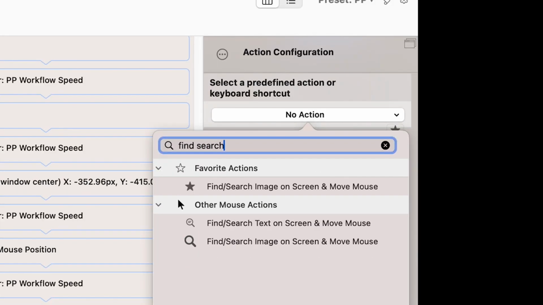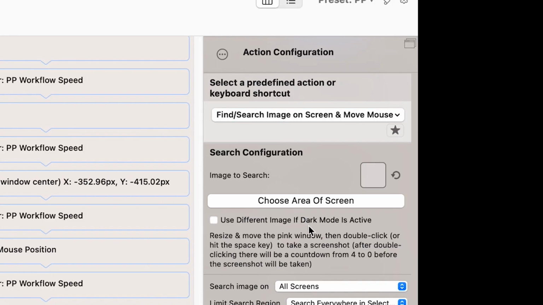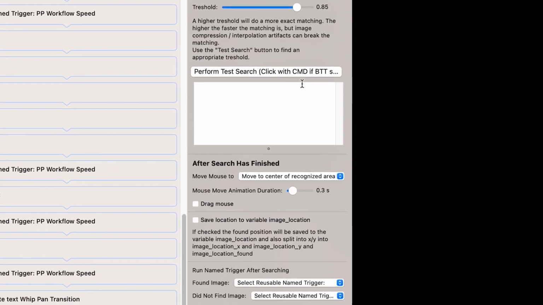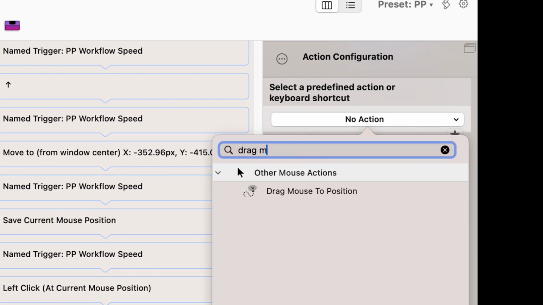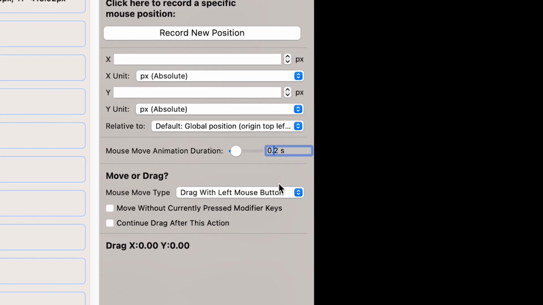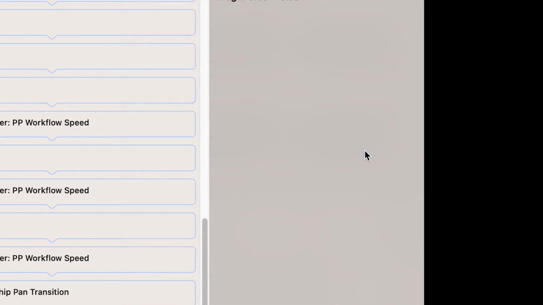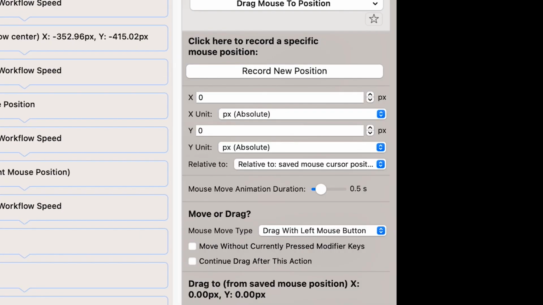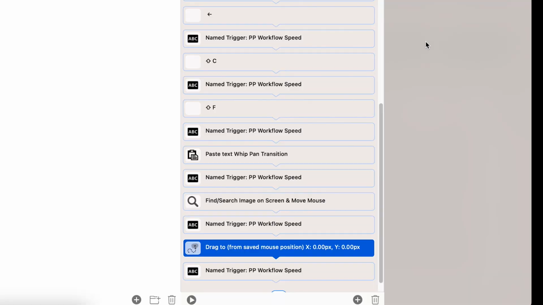Head back to BetterTouchTool and add the action Find Search Image on Screen and move mouse to the workflow and adjust all settings in the right column as shown here. Then add the action Drag Mouse to Position again, but this time make sure to select relative to saved mouse cursor position from this drop-down menu over here and copy all the other settings as well. Add the following 6 shortcut actions.